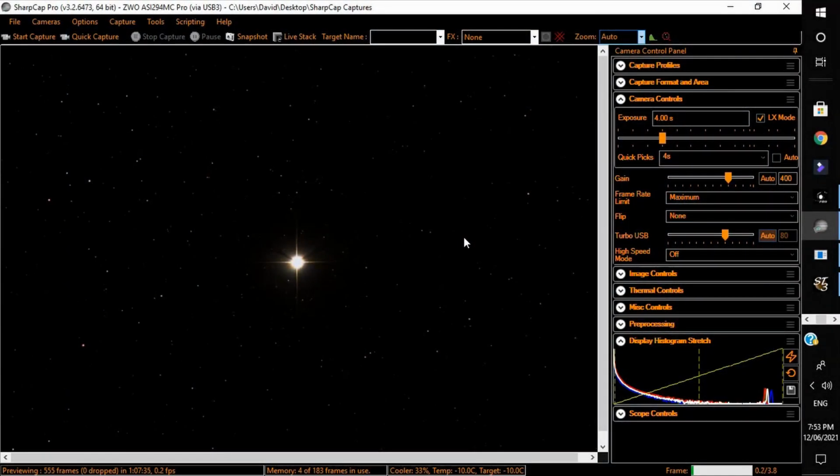Starting the session, we're looking at Alpha Centauri, a star in Centaurus. It's a very bright star. It's also called Regal Centaurus, and I've used it to do my star alignment and to focus the telescope and to make sure that the camera is oriented properly north, south, east, west, with the diffraction spikes going straight up and down and straight left to right.